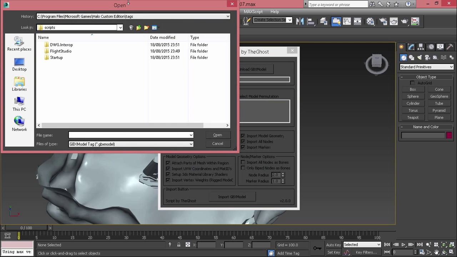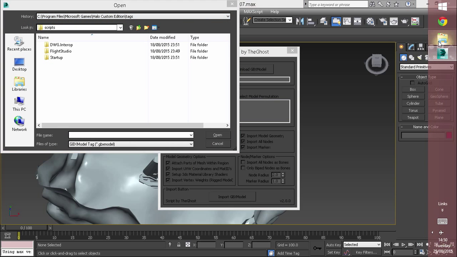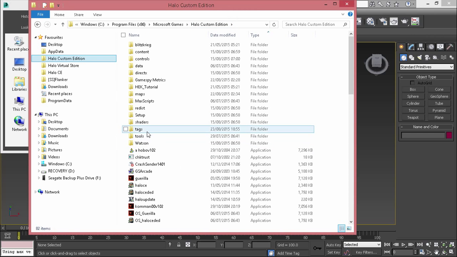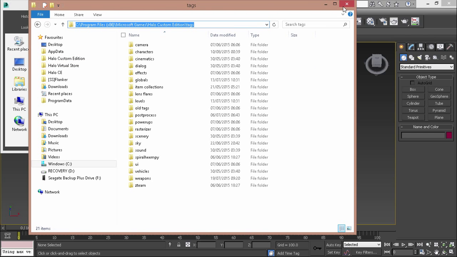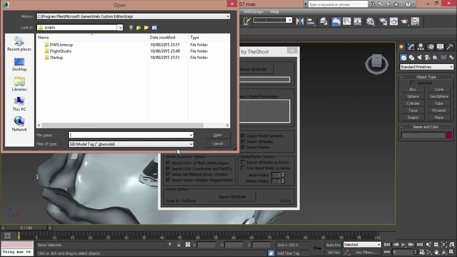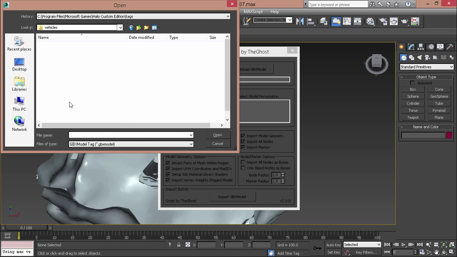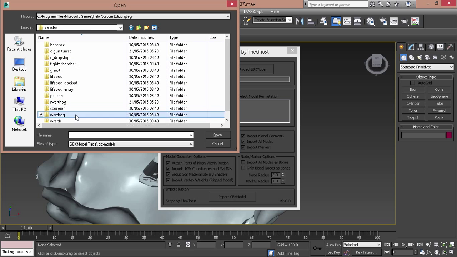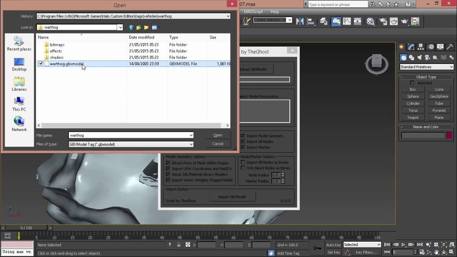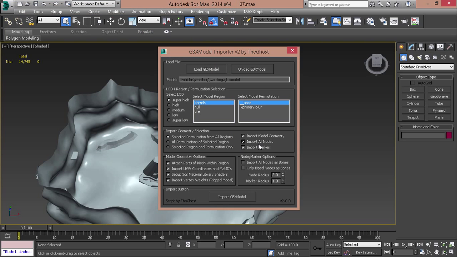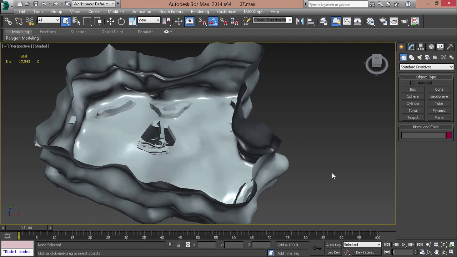Load your GBX model, and you just want to navigate to your tags directory. Alright, and I'm just going to go into vehicles and Warthog, grab the Warthog gearbox model. And I don't want any markers on nodes, I just want the model geometry. Okay, it's done.